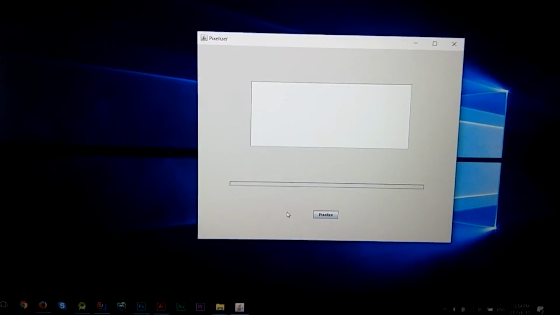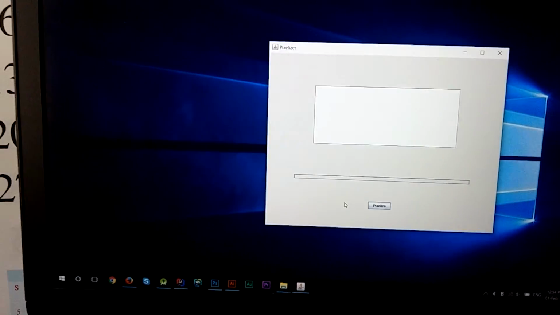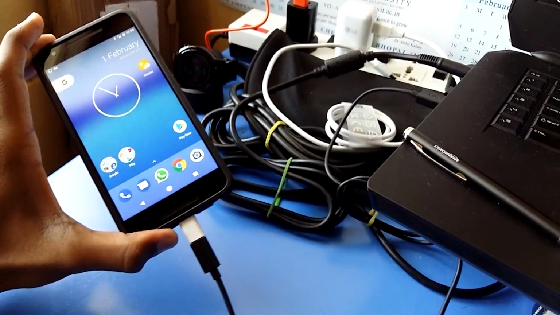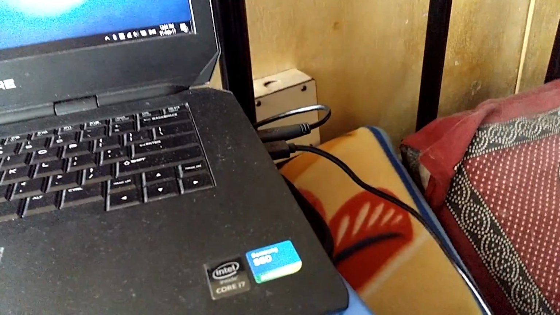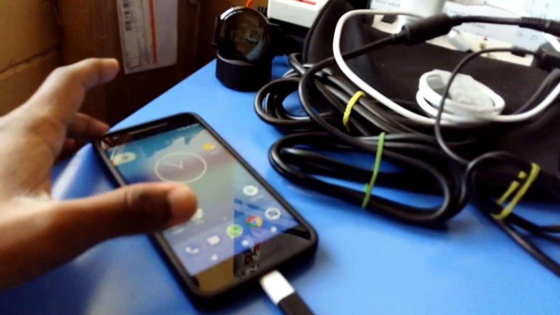Make sure you don't have any other devices plugged into your PC at this time. Any other devices, by which I mean that you shouldn't have any other Android devices plugged into your PC. Only your device which you need to pixelize. Plug out all other Android devices. Right now I don't have any other Android devices connected, so I'm good to go. And plug in your phone. Make sure the connection is stable.